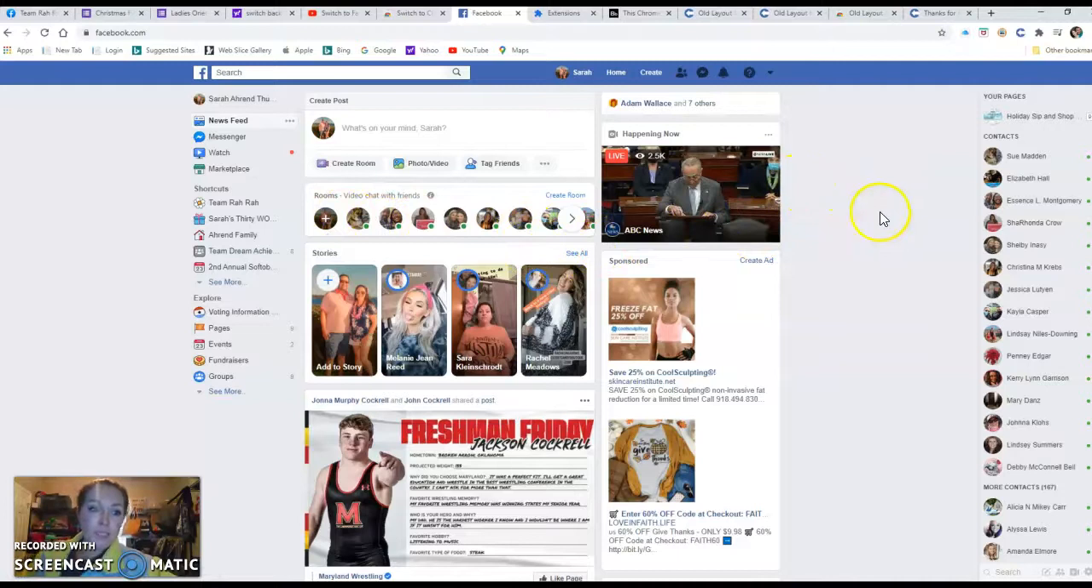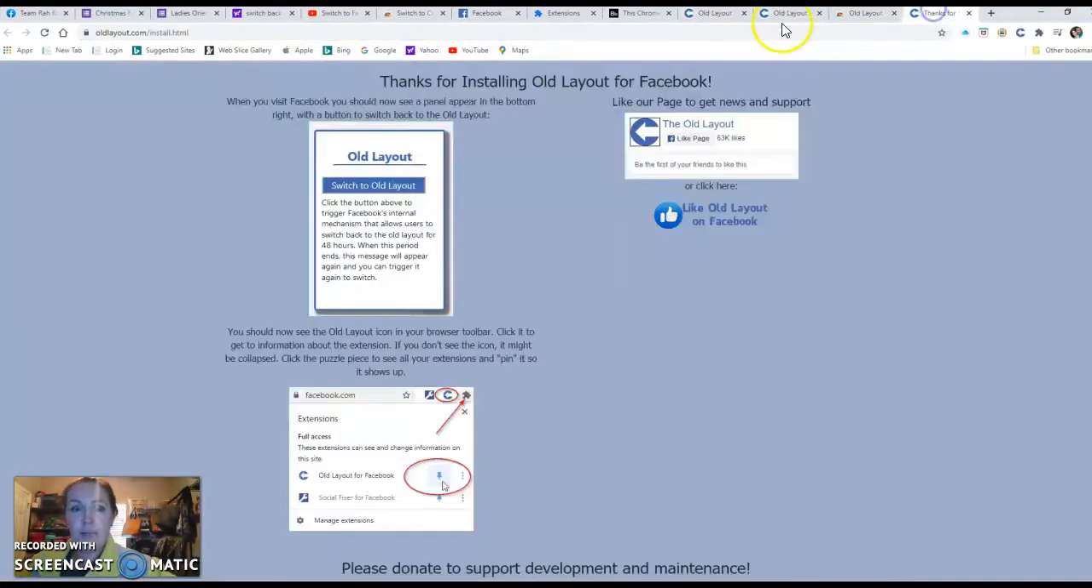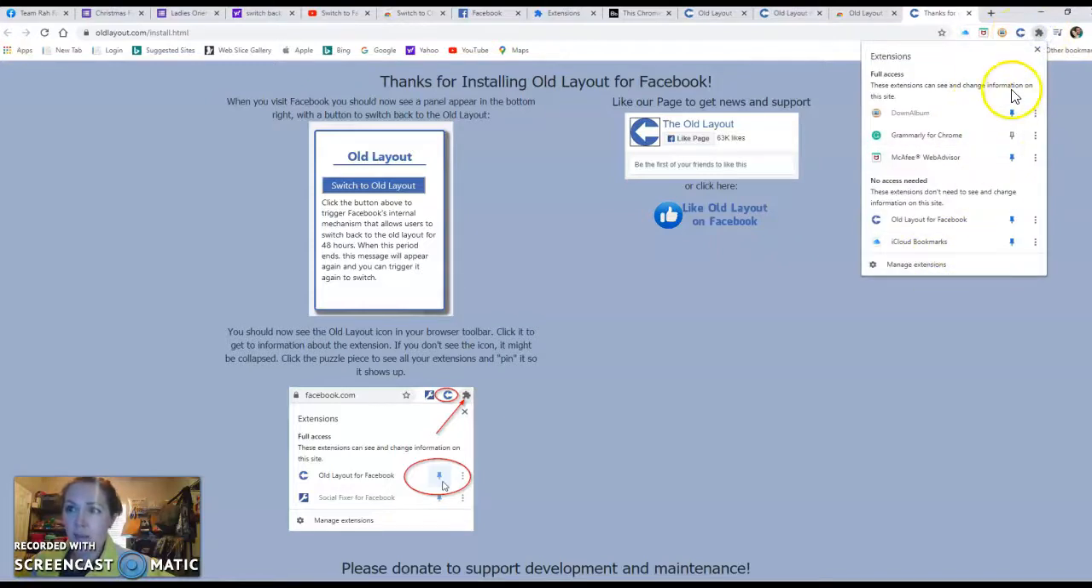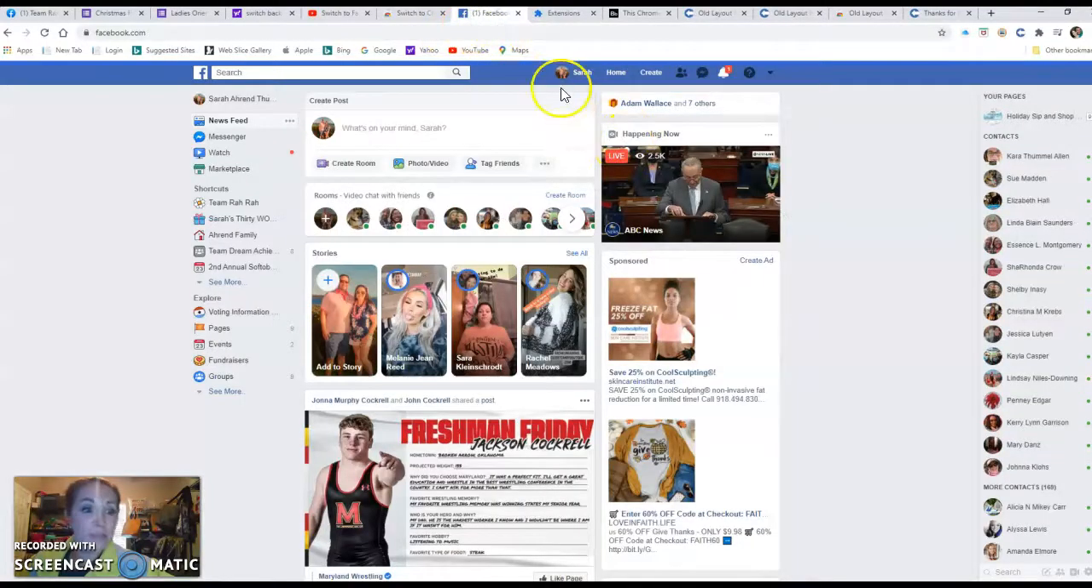Now, with this particular extension, you may get a note that pops up in the right corner, this box here. If it does, just click the switch to old layout, because this is for 48 hours. So every couple of days, it will pop up in the right side of your screen and you'll click switch to old layout. As long as this extension is active, and you can check that by going to your extensions, the puzzle piece, click manage extensions and make sure that it is active here, okay? So that's awesome. We are back to the old Facebook.